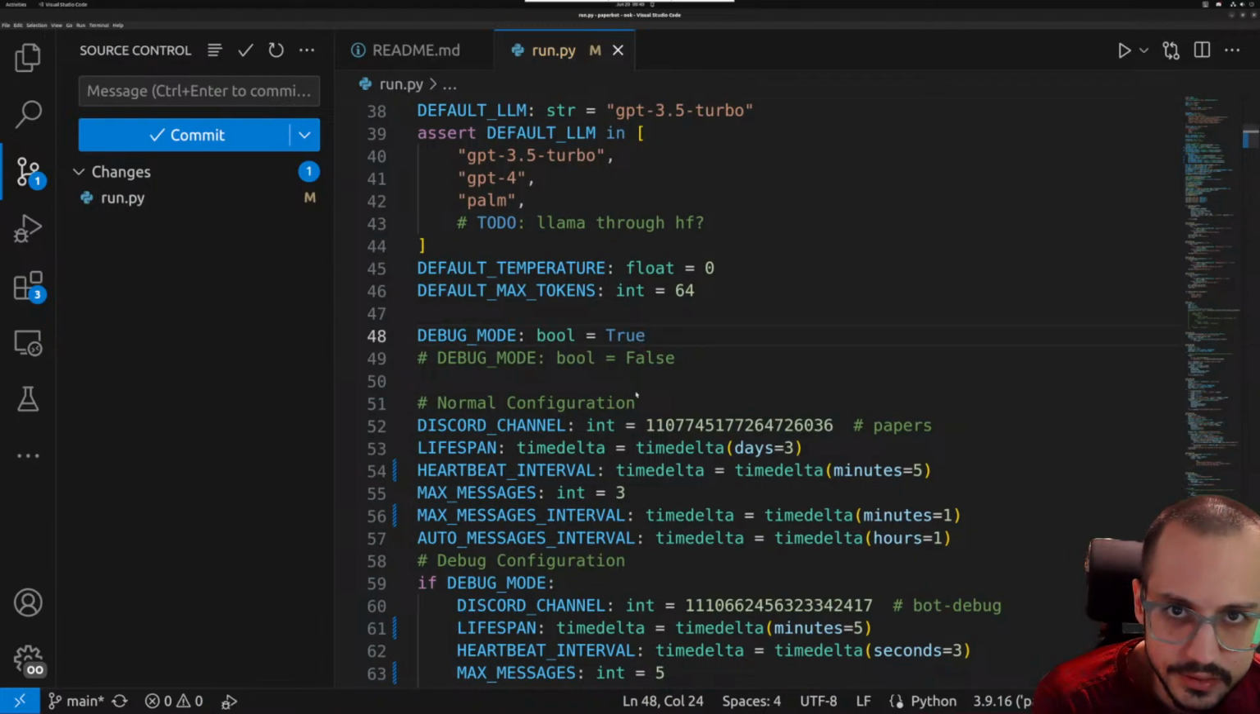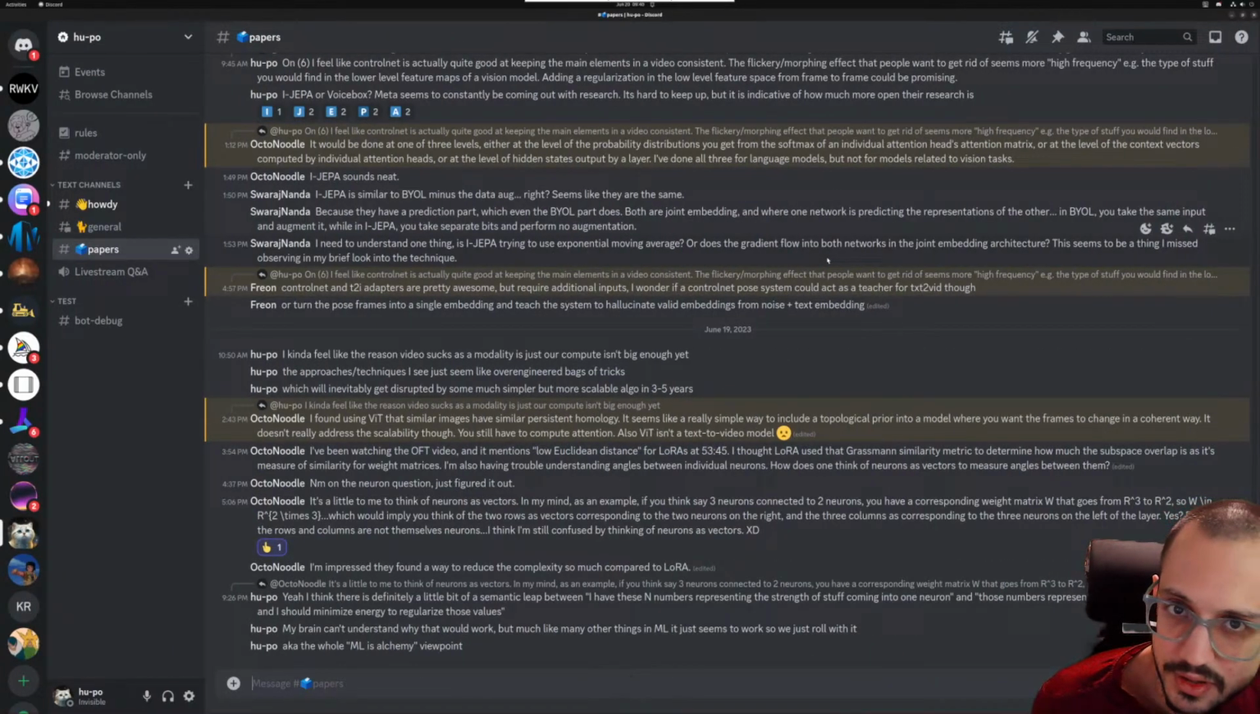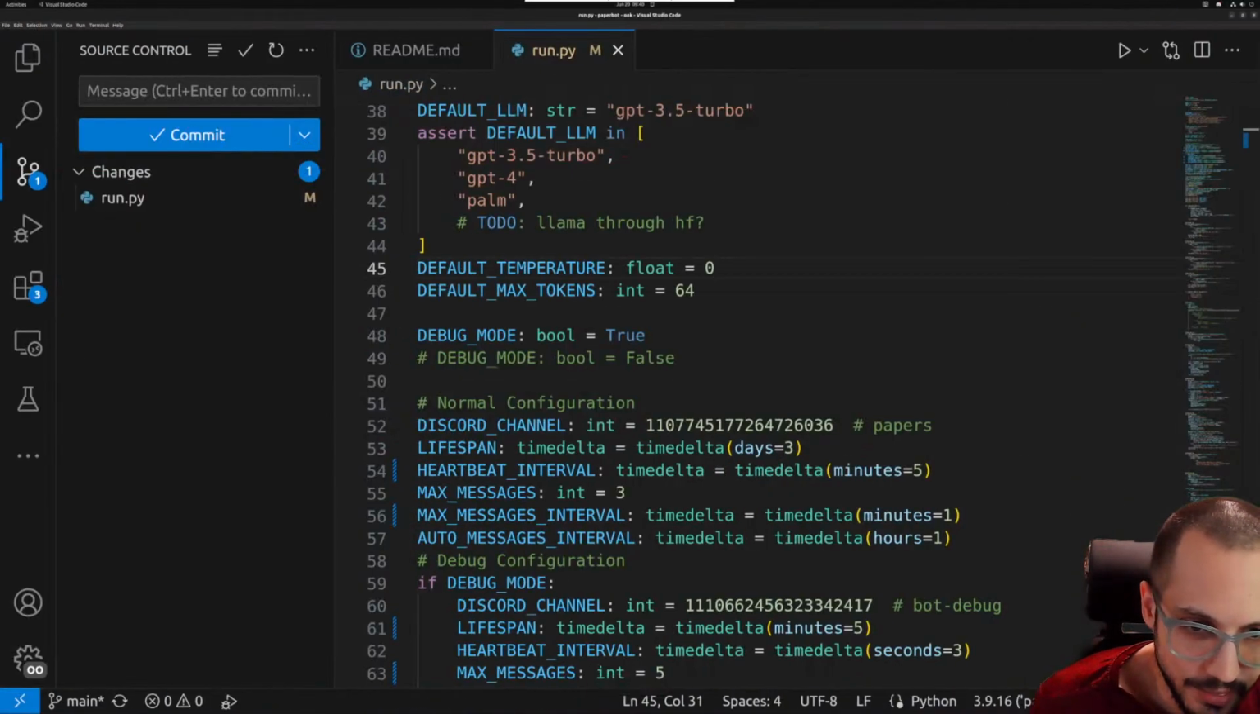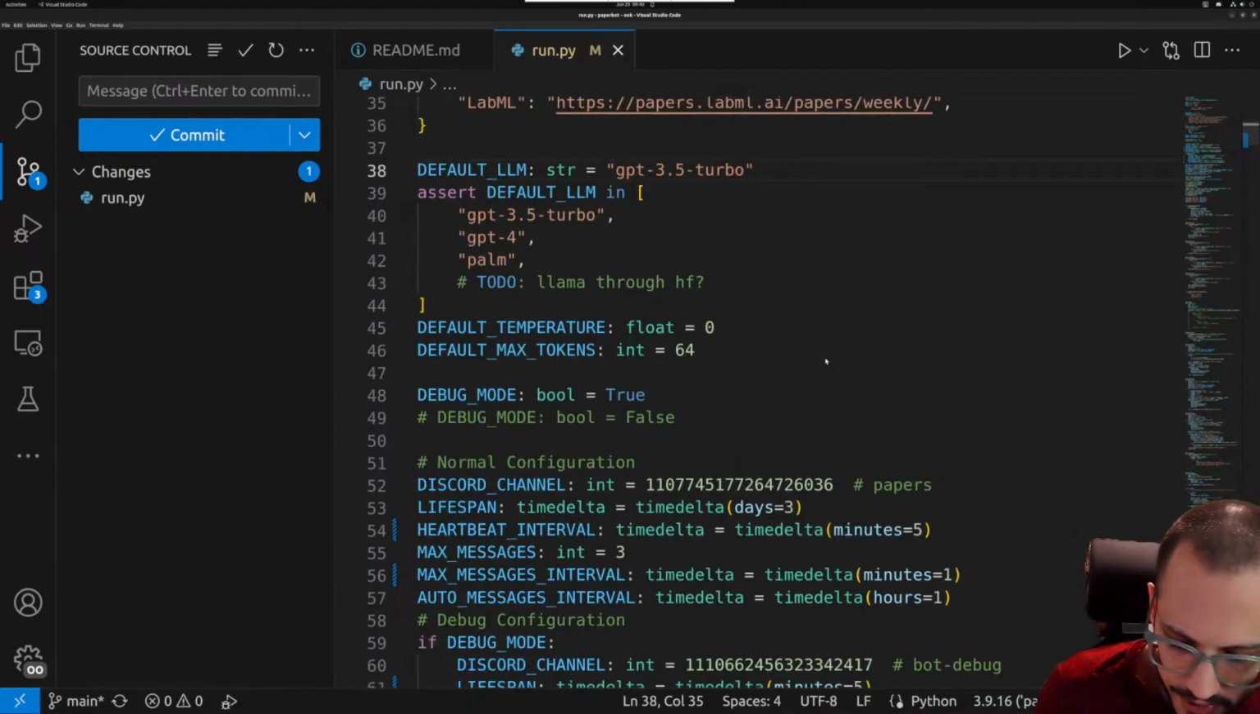All right. Max tokens of 64. Let's make that a little bit shorter. I kind of want to make it shorter just because I feel like some of you are going to try to spam this. And as soon as I let you spam this, you guys are going to burn all my OpenAI tokens. So I don't know. We'll leave it at that. Okay. Let's save here.